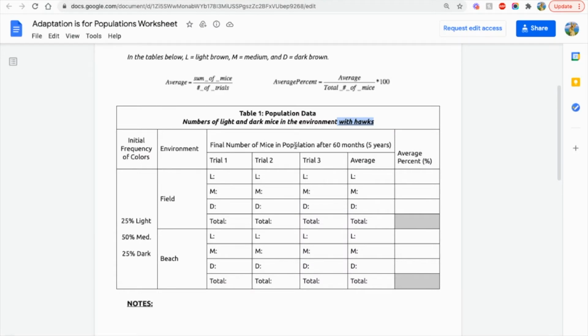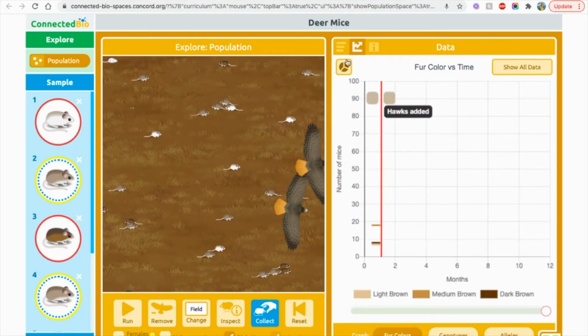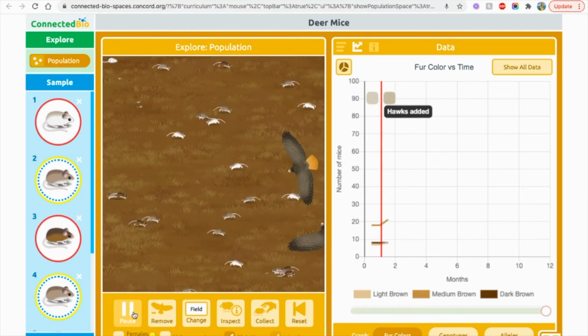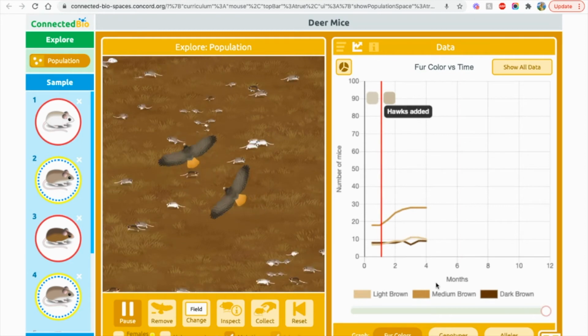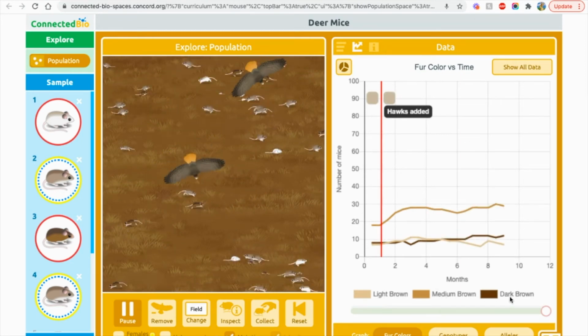It says our final number of mice in population over 60 months. So we're going to stop it at 60. If you go to the side, there's a graph, and it'll show the months. What we're going to do is hit run, and we're just going to let this go. You'll see the legend on the bottom. It'll say light, medium, and dark.